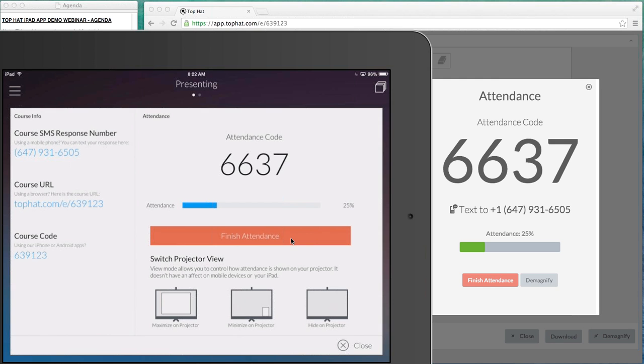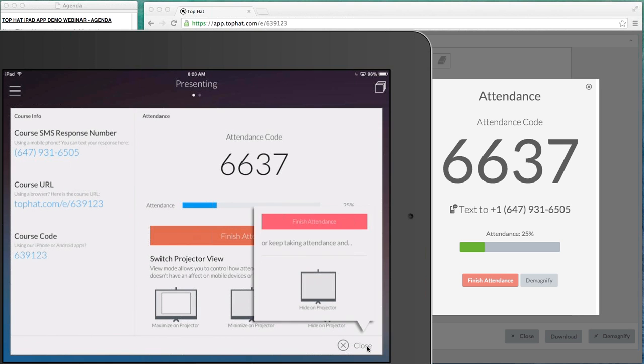You can finish the attendance right away and carry on with the rest of the lecture. You can minimize the attendance code on the projector screen, maximize it back on the projector screen, hide it completely on the projector screen. In most cases, you would want to finish attendance right away. And you also have those options if you tap the close button. In most cases, you would probably want to finish attendance right away.